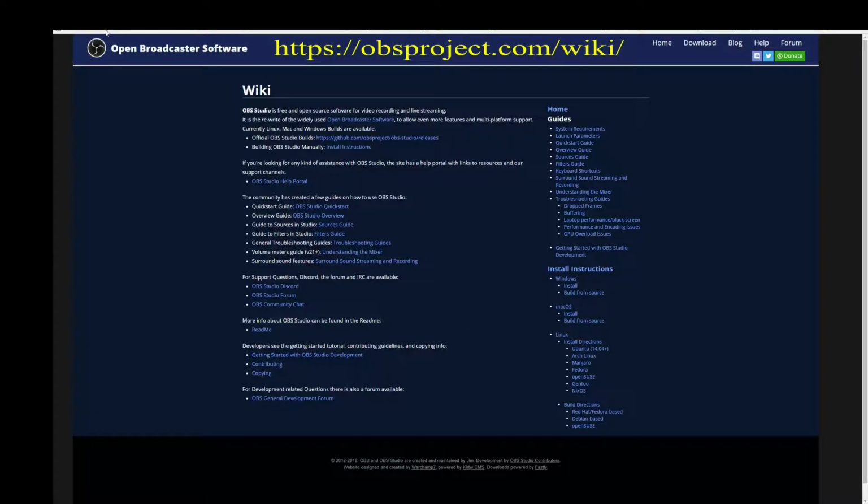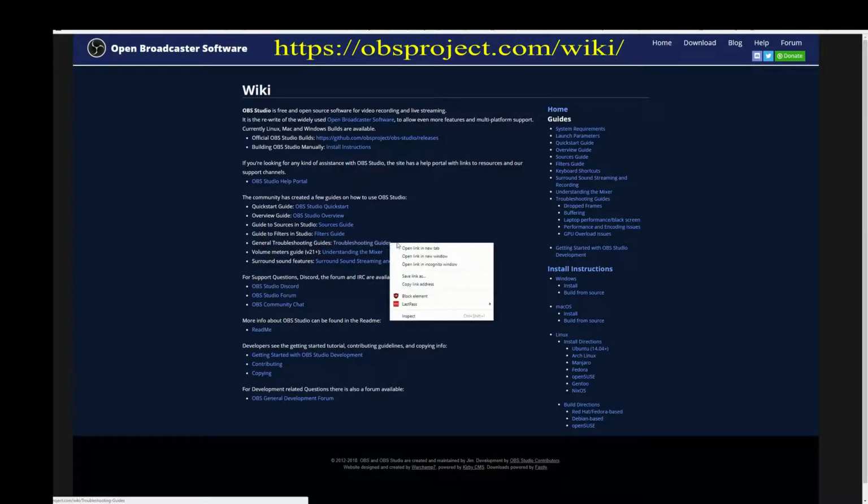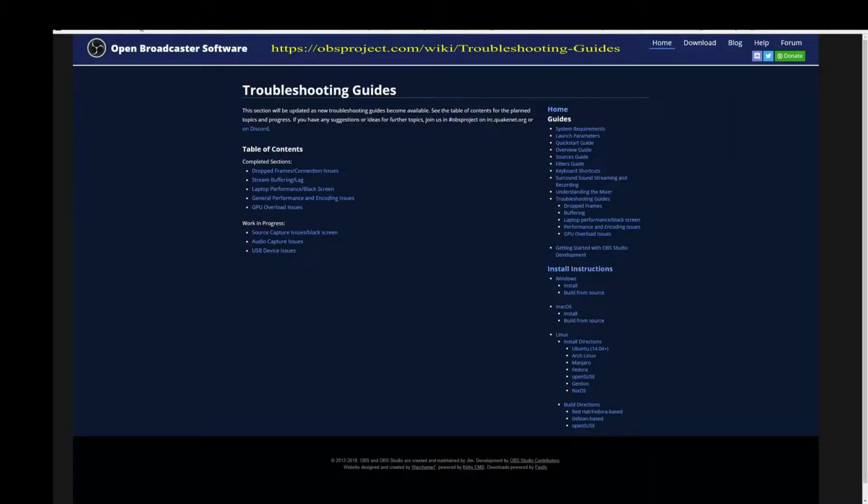And so I went to the wiki, the obsproject.com wiki. And they have a lot of good information here. Quick start guide, overview guide, guide to sources, filters, troubleshooting guides. I went there. Dropped frames, connection issues, stream bugs, laptop performance, general performance and encoding issues, GPU overload issues, and so I went through each of these sections, and that was really useful.